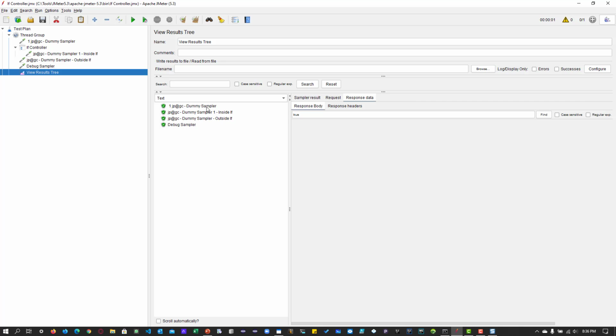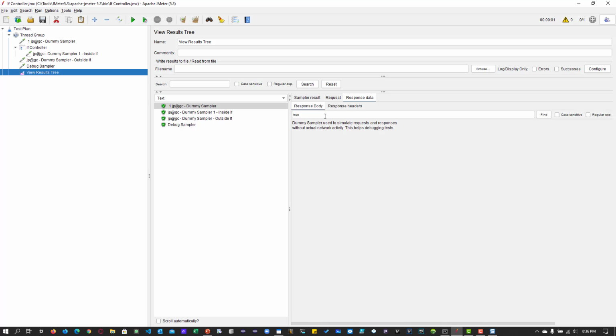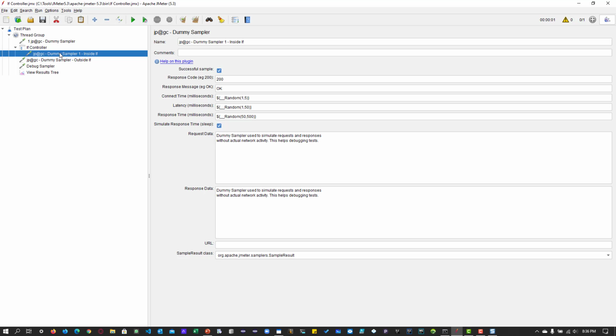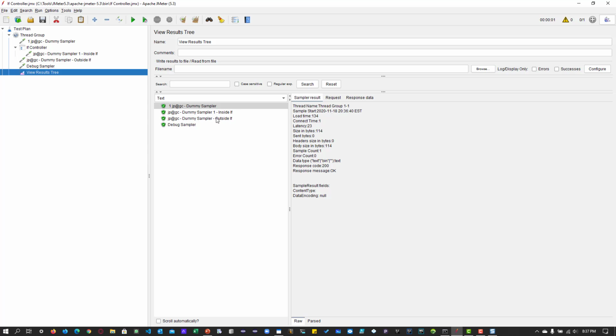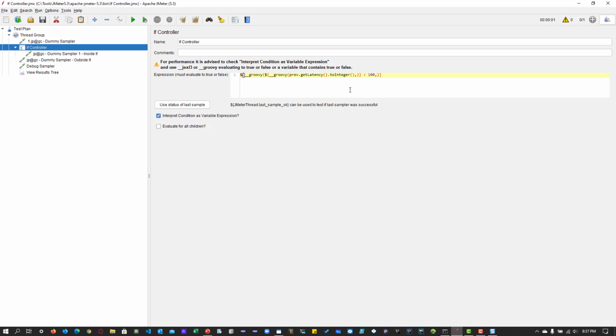So now if you see, first it is executing the dummy sampler, then it is evaluating the if controller, which is true because the latency is less than 100 milliseconds. Latency is 23, which is pass. So it is executing inside the dummy sampler one if, inside if, and then it is executing the outside if. So this is how you will make use of Groovy and then the variable and just a simple expression true or false in your if controller.